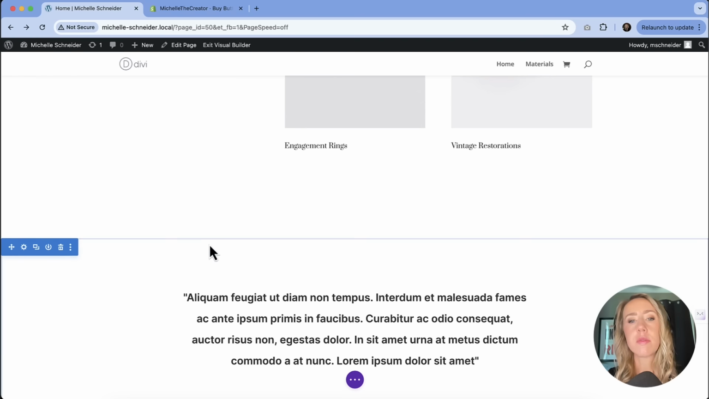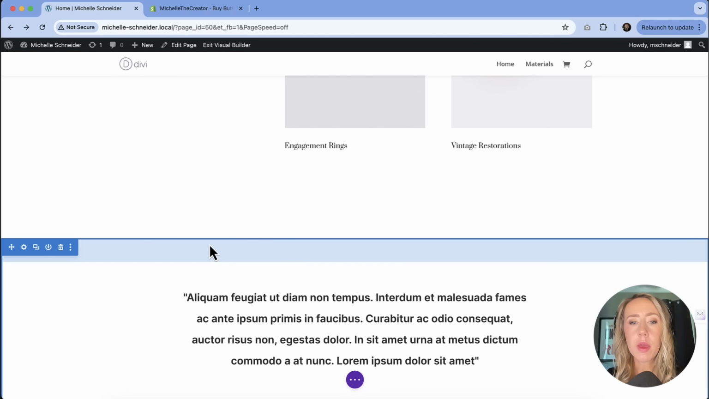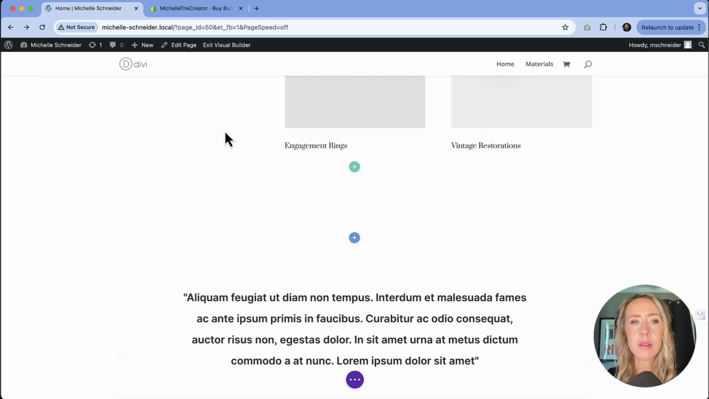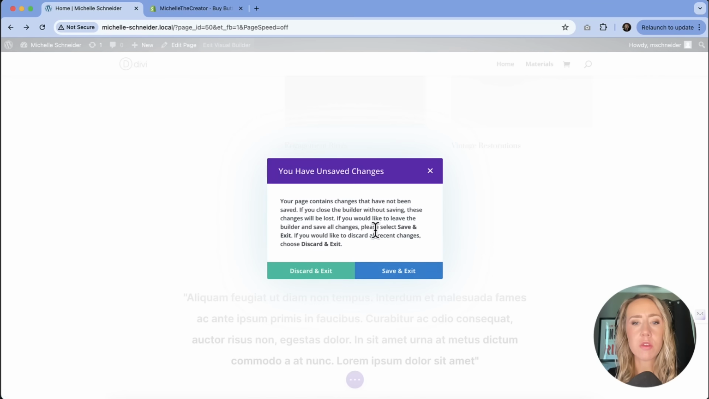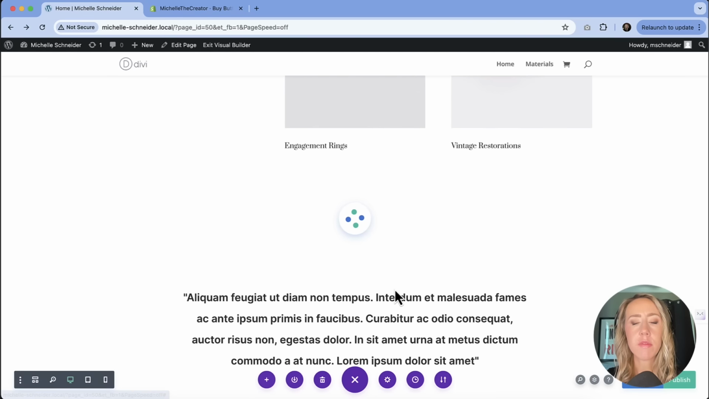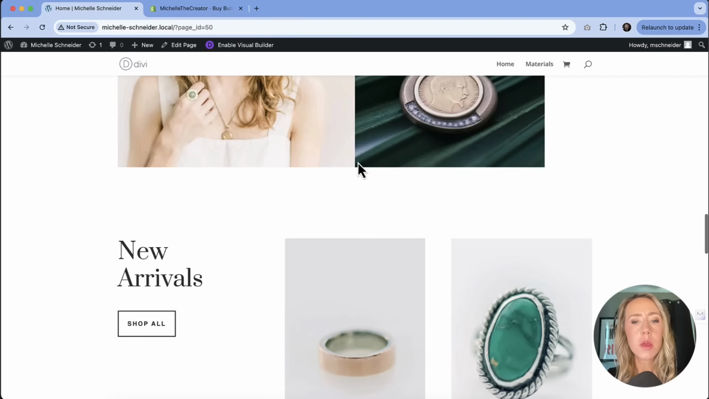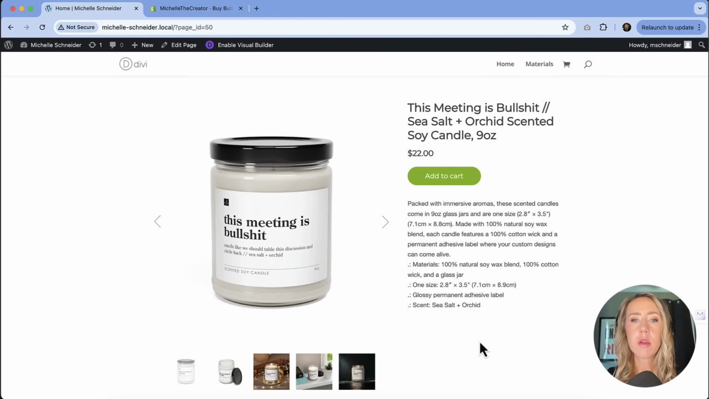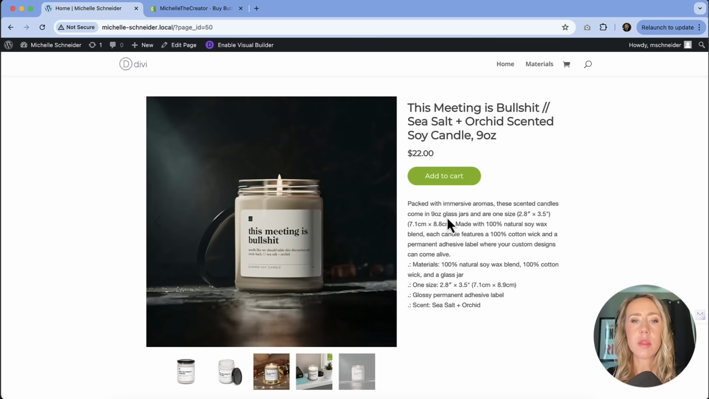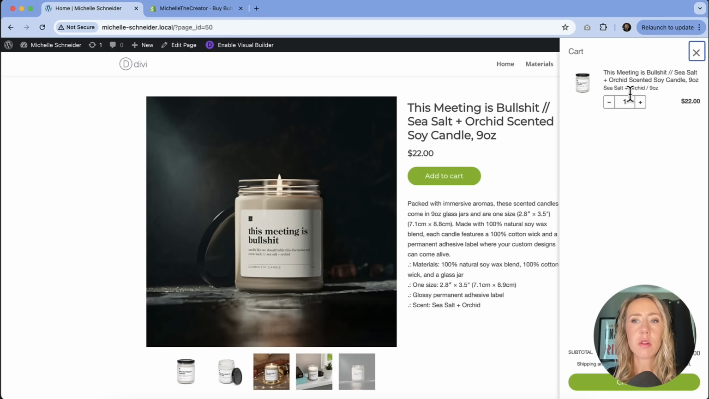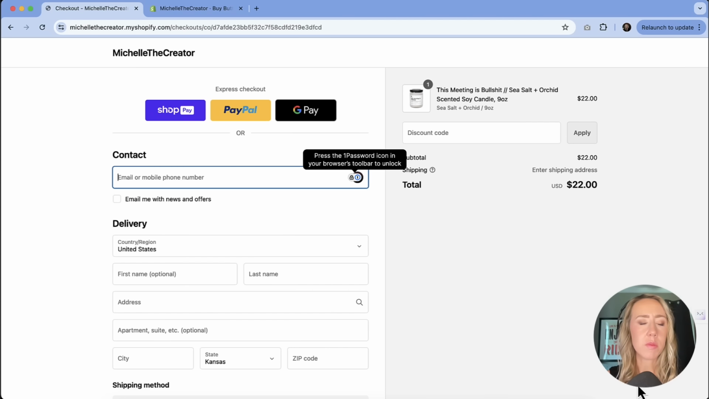Do know that in Divi, you're not going to be able to see that right away until you hit save and exit. So I will exit my visual builder, hit save and exit there. And then I should be able to see my product right there. I've got the full description. I can cycle through the photos. And then if I want to add it to the cart, it'll add that to the cart. If I hit checkout, I can just do it right there on my website. And so I can go through the checkout process there.